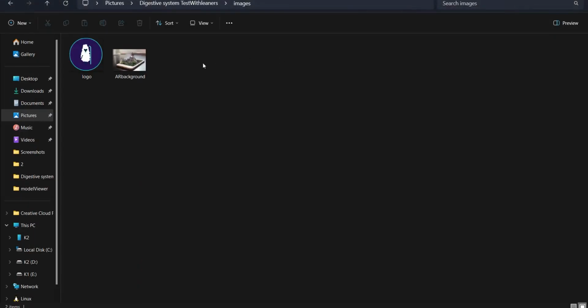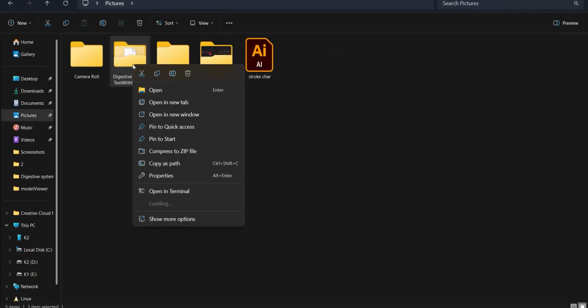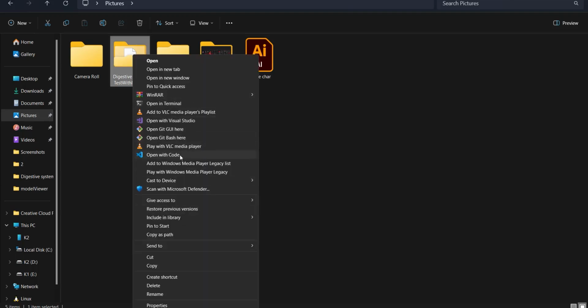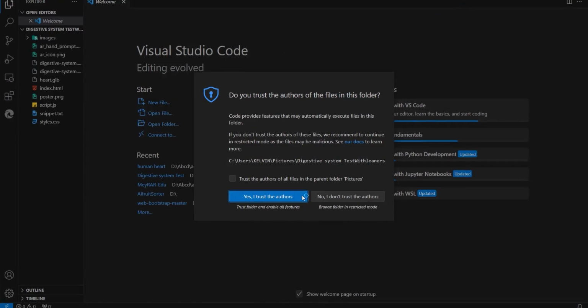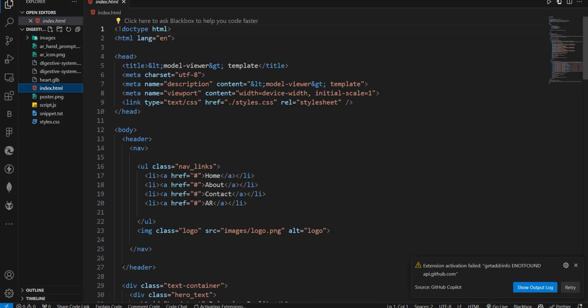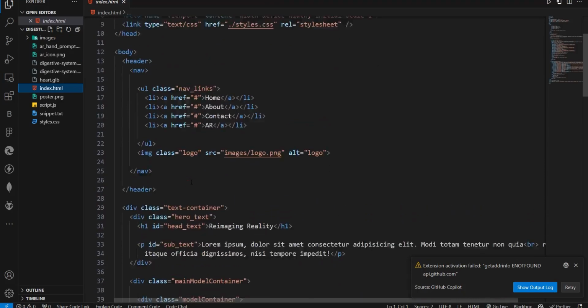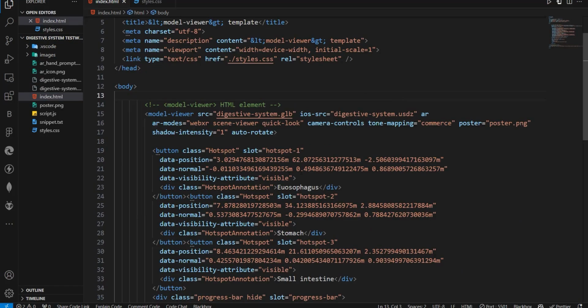So I have to go to VS Code. First, let's open our project in VS Code. So I right click and then show more, that's for Windows users, open with Code. Yes, so I trust it. So this is my project, and then these are the codes. Okay, so that's what we have for our code.